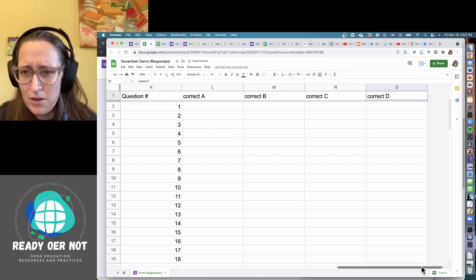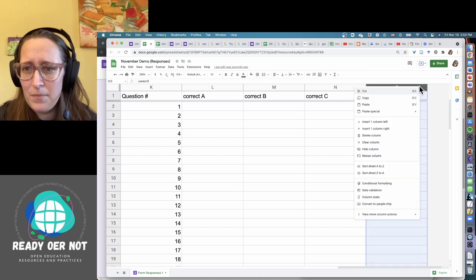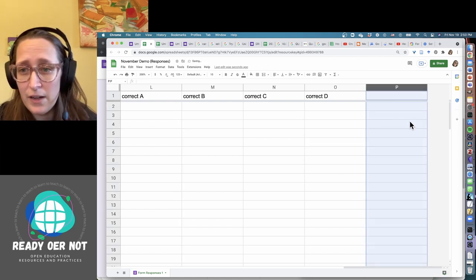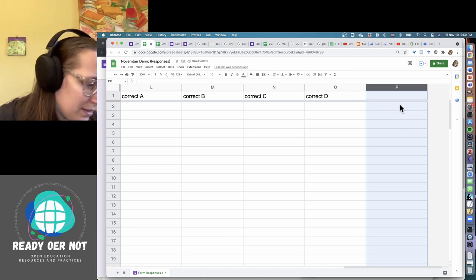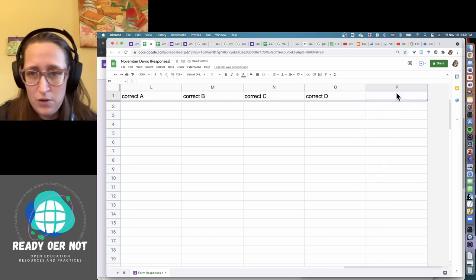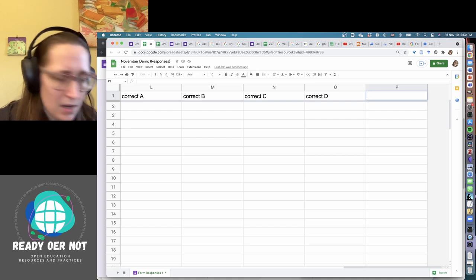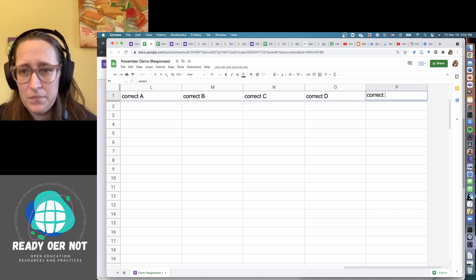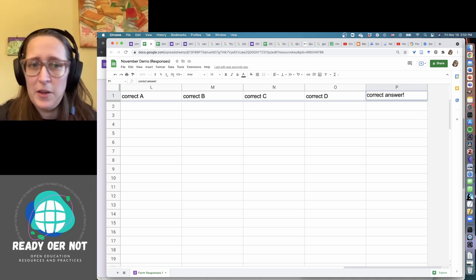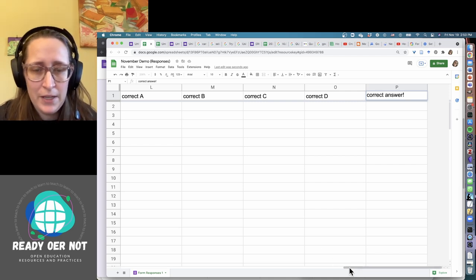Why is that not automatically happening for me? Okay, so I'm just right-clicking, control-clicking on a Mac, inserting a column to the right, and then this column is going to be called which is correct. No, just kidding. This is going to be correct answer. And I'm going to put an exclamation point just to kind of remind myself.